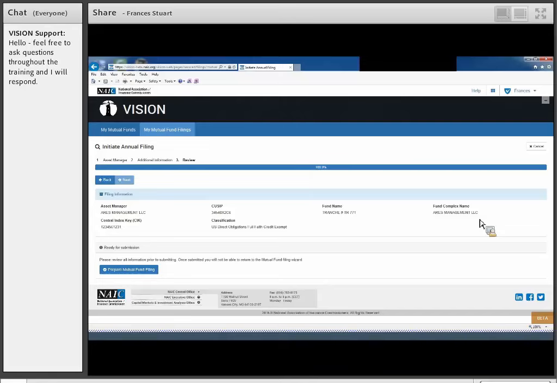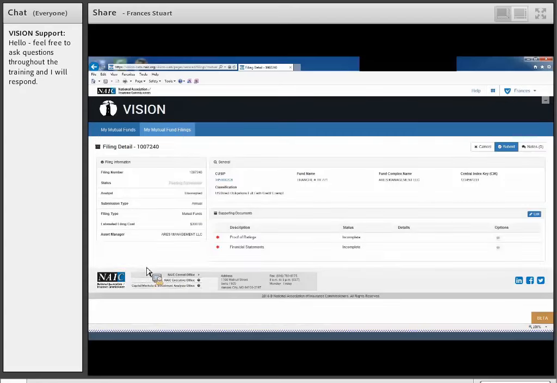But in this example, because this is an annual review, it automatically takes me to the review. All the other information has already been entered. All I would need to do from here is to confirm that this information is still correct. Click the Prepare Mutual Fund Filing. Complete the information, in this example the supporting documents, just like I did in the first example, and then click the Submit button. As you will see with the new Vision application, it is very intuitive as you click through the information. In this example, I'm going to click the Cancel button. I'm not going to submit this at this time.